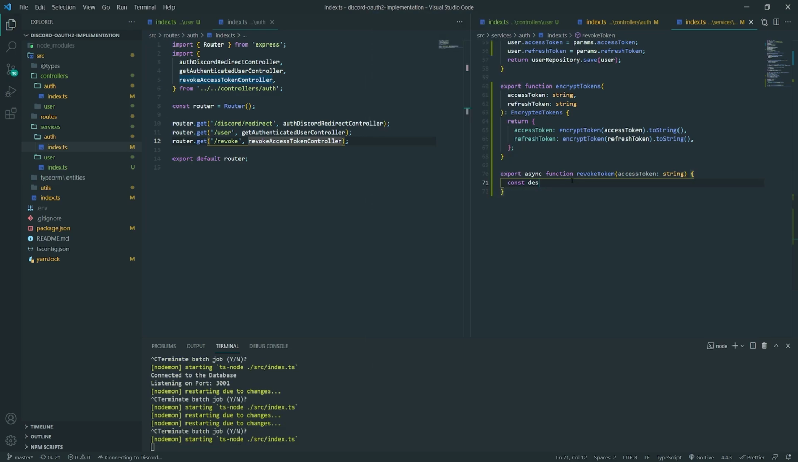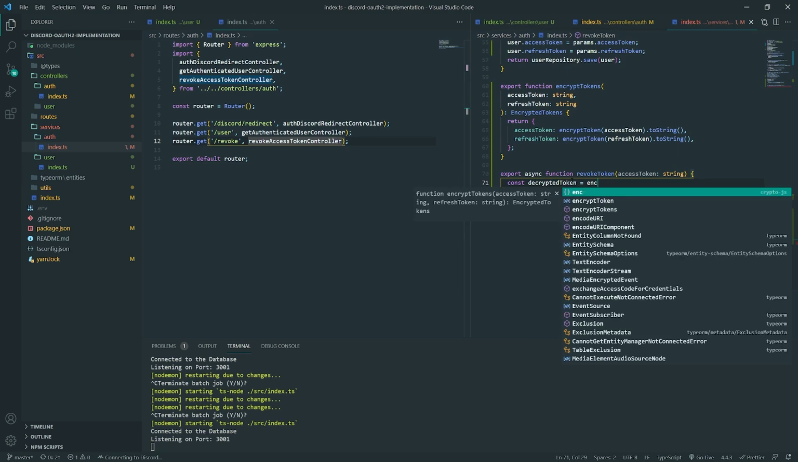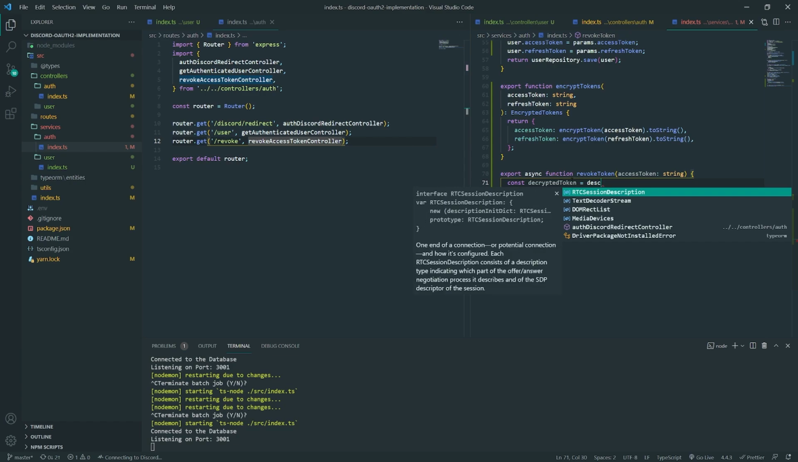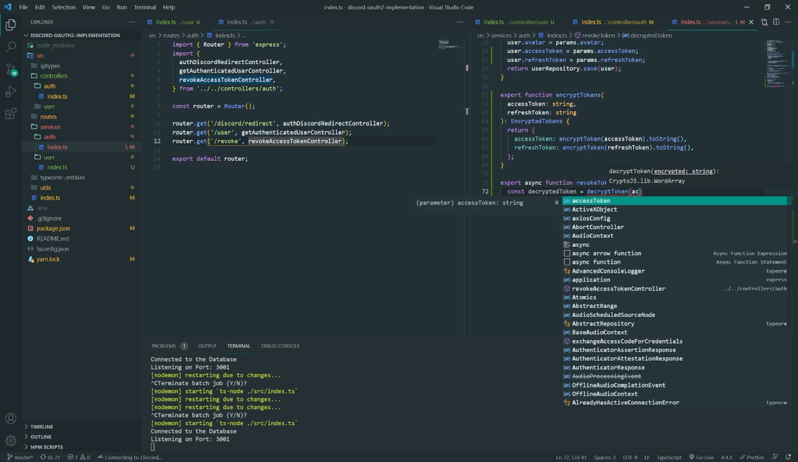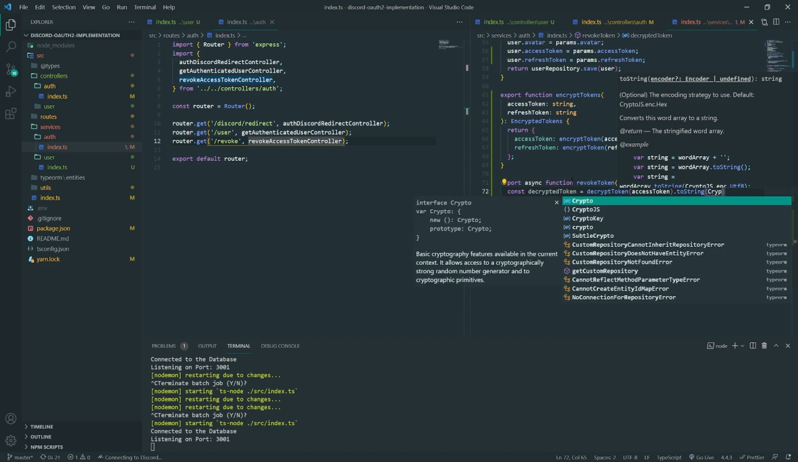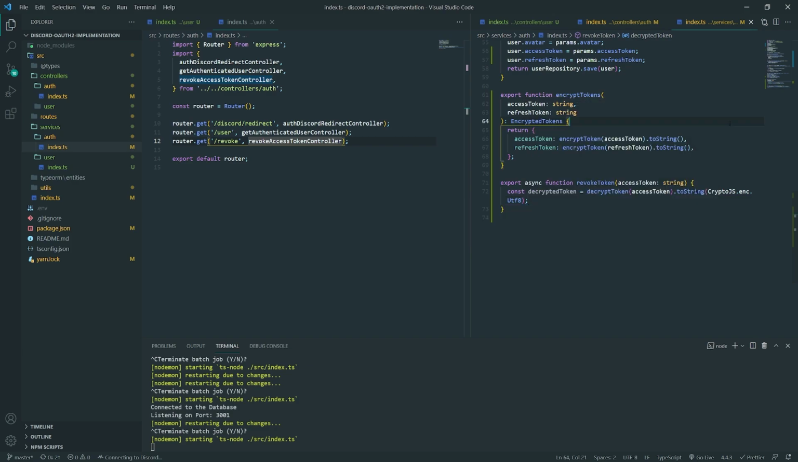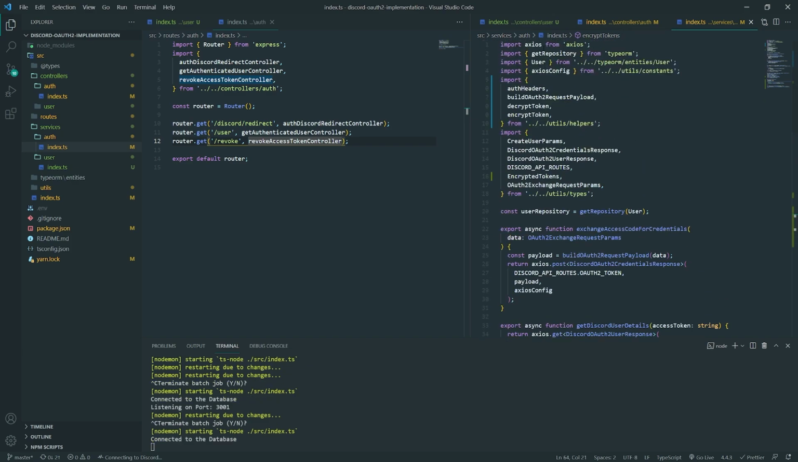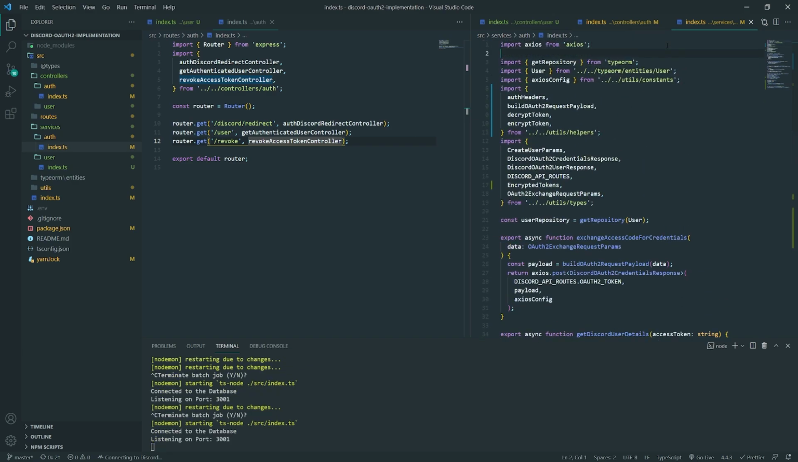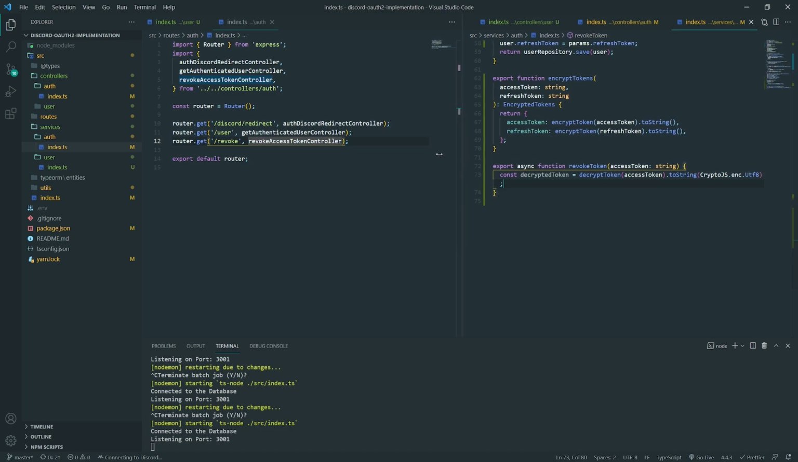We can get the decrypted token. So let's call Decrypt Token, pass in the access token. And we need the crypto.js encoding to be UTF-8. So I think we have crypto.js imported. Oh, we don't. So let's import that real quick before it throws another error. Okay, so this is the Decrypt the Token.